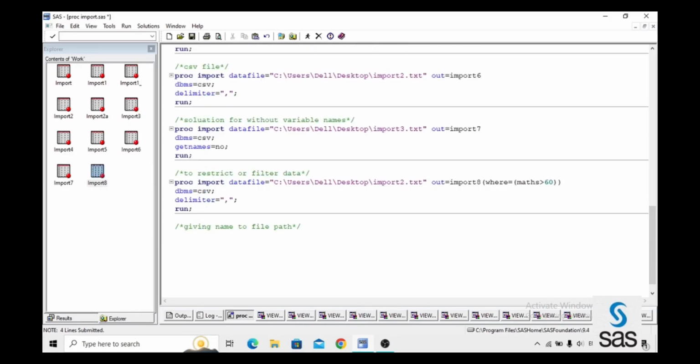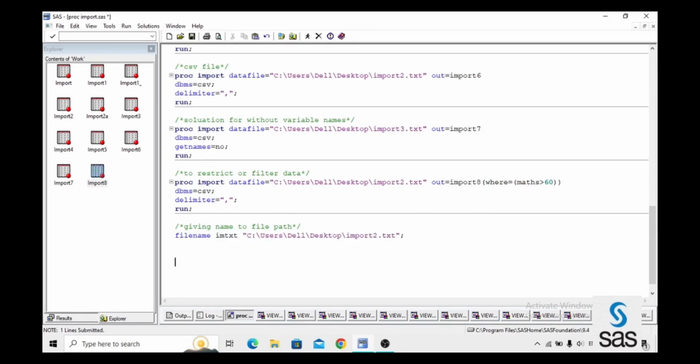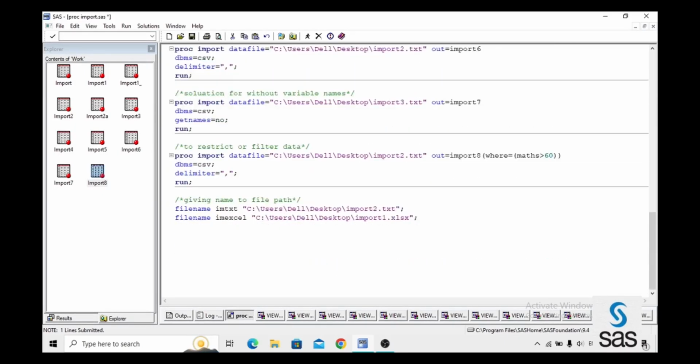Then how will it be? Filename. This is the name for the path. Now the path, okay, for the import to text format. For this, I just mention the name, IMText. Okay, we are running, and we just give the same kind of filename for some random Excel sheet also. Filename. The name of the path is IMExcel, and this is the path, import to 1. For this, I am giving a name for it.